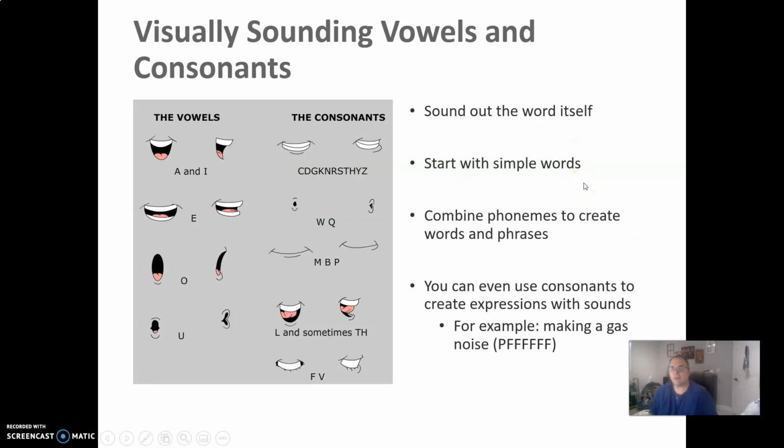A lot of times when you're an animator and you're trying to figure out what your character is going to look like when they say a letter or a word, you want to sound it out. A good thing is to have a mirror or video record yourself, so you can look at how your face turns when you say it, and you can pause it piece by piece and sound out the word yourself. Start with simple words and combine phonemes to create words and phrases. You can even use consonants to create expressions with sounds, for example making a gasp noise. That would work really well. You can combine phonemes to make even sound effects like a gasp.